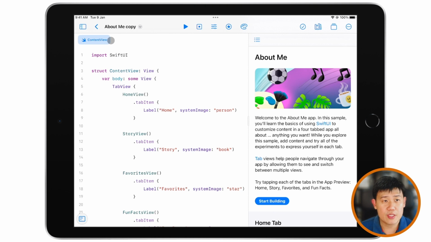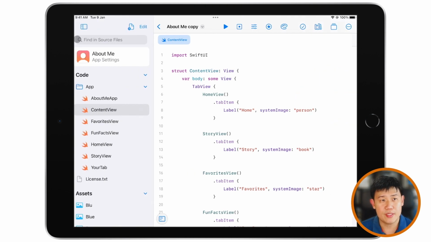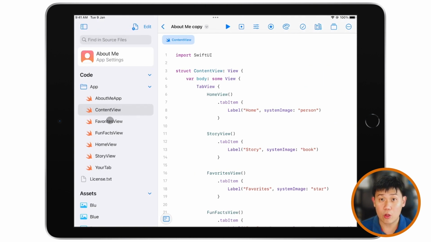I would like to point out on the left-hand side that you can open up the sidebar and you can see that there are all kinds of different files inside this app. There's Content View, Favorites View, Fun Facts View, Home View, Story View, and Your Tab. What is that? We'll figure that out.